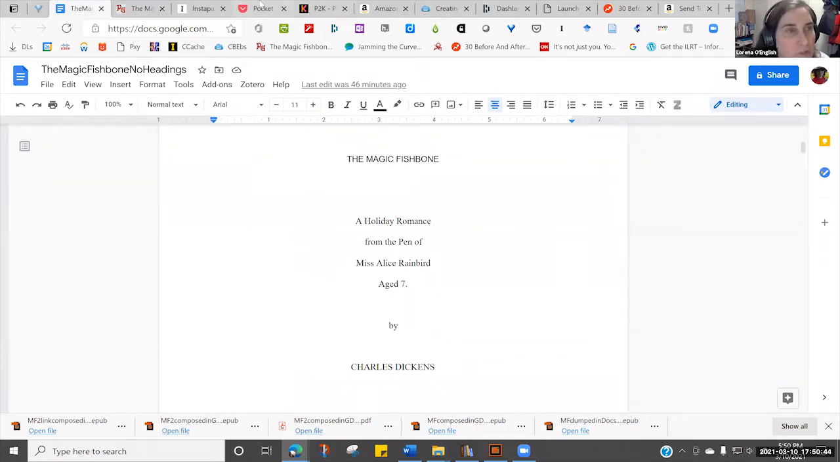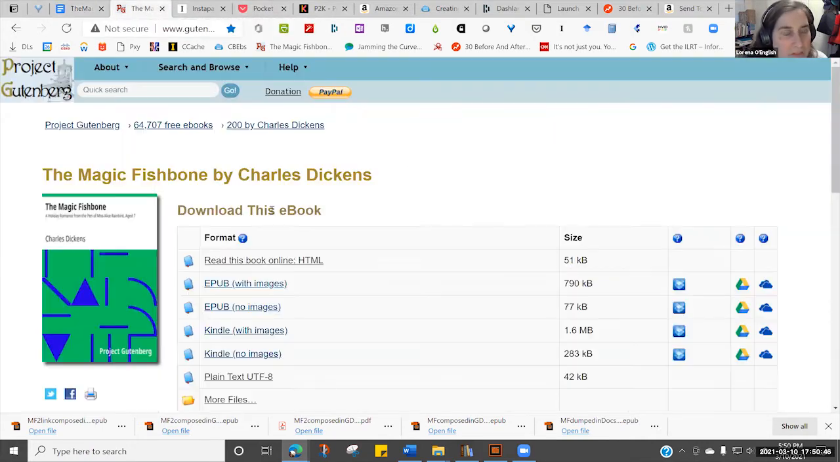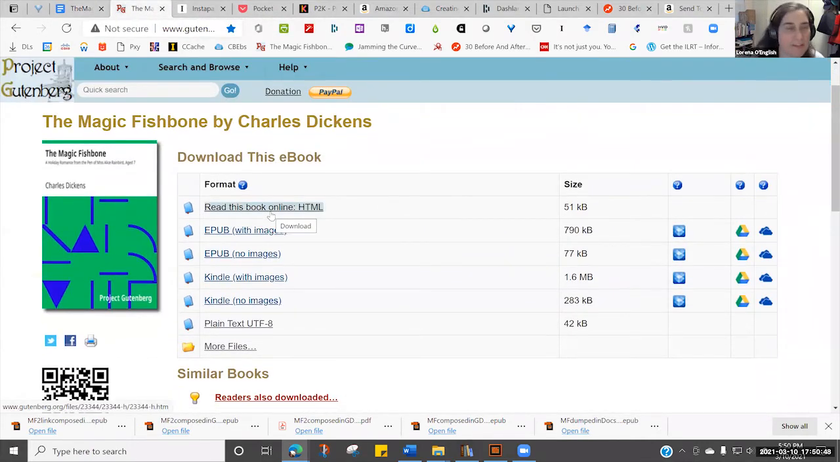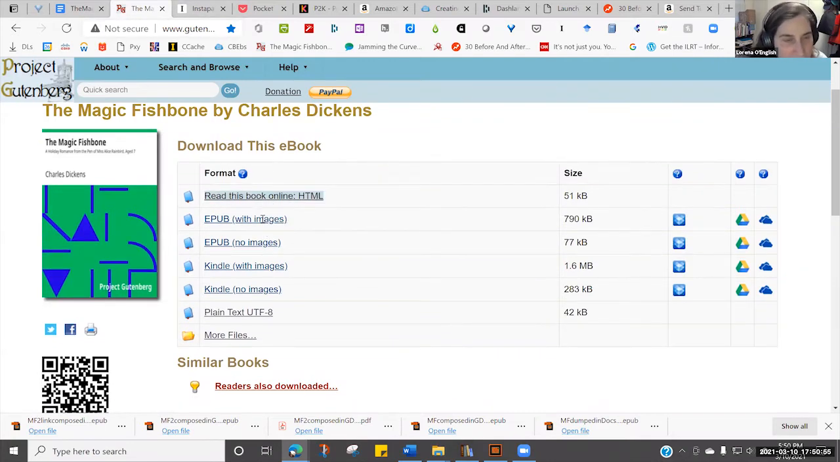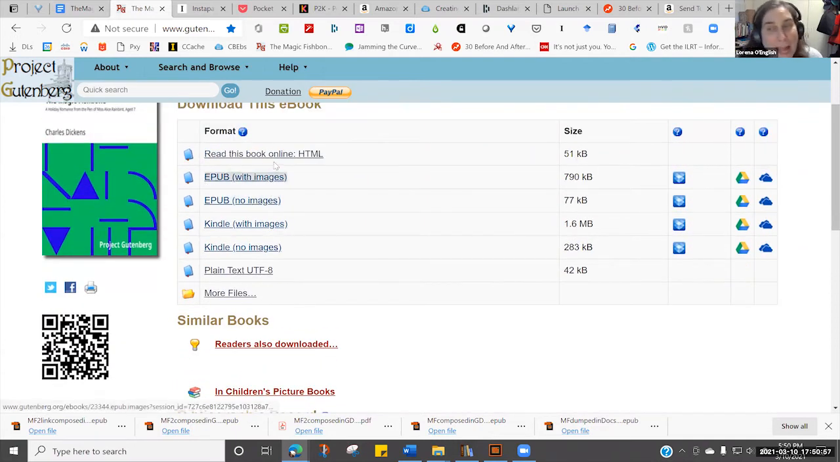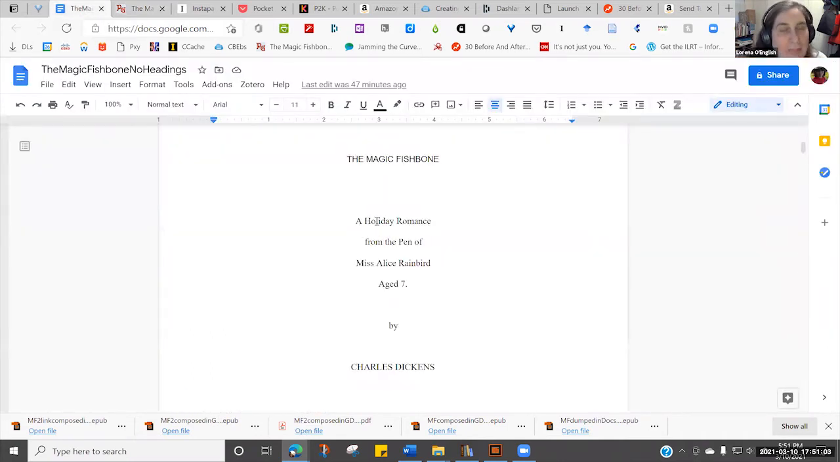I went to Project Gutenberg, one of my favorite sites, and there's this really delightful fairy tale written by Charles Dickens called The Magic Fishbone. And it's absolutely delightful. In Project Gutenberg, you can see there's a number of versions of it. I don't really have to create it in ePub because I can just download it here. But this is where I actually got my document, and I pasted it in Google Docs.